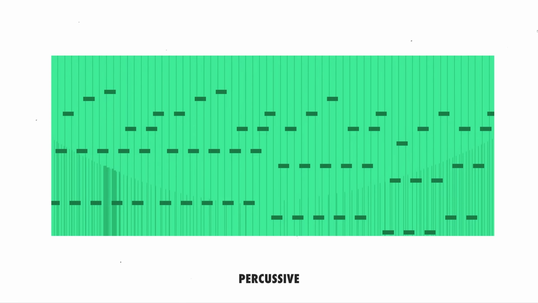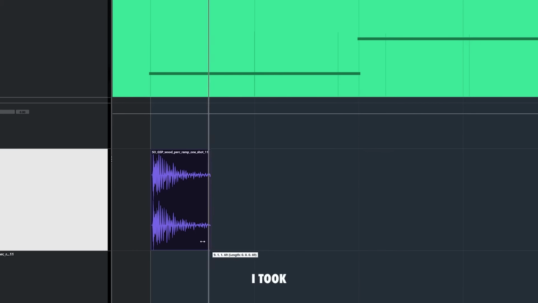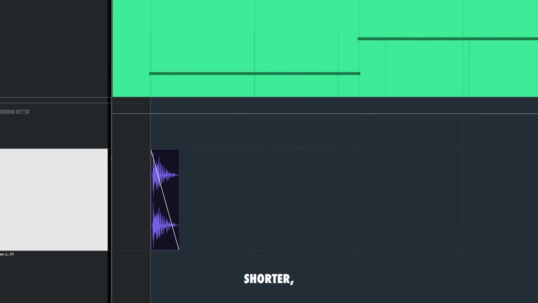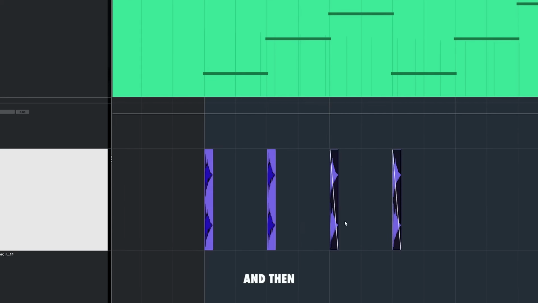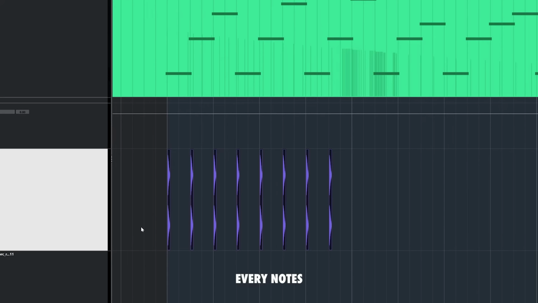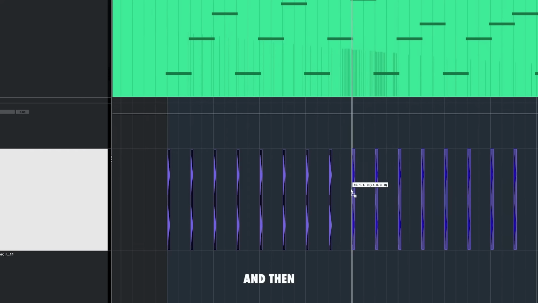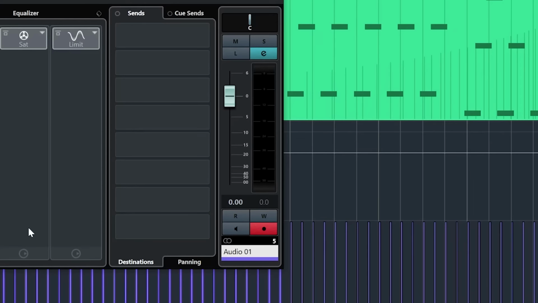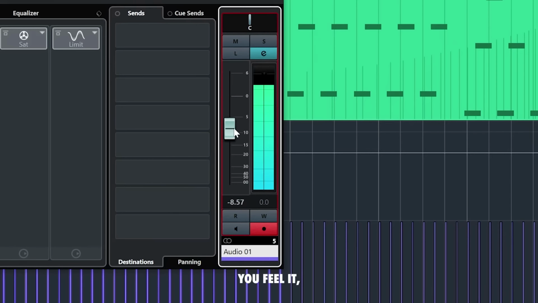Let's layer it with a percussive sound, like this one. I took the sample, made it shorter, and then put it under every note, just like that, and then adjusted the levels. Make it high enough so you feel it, but not too loud. You don't want it to be distracting.